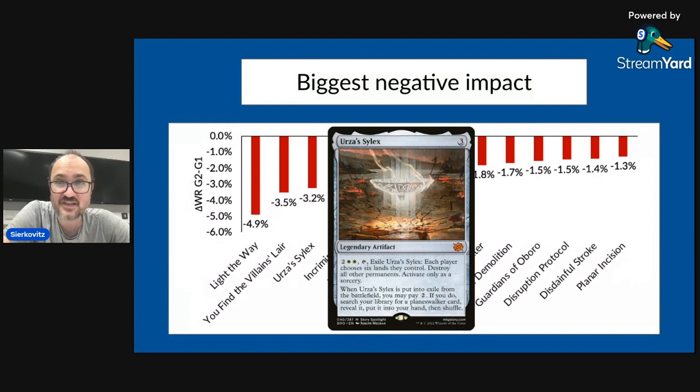Then we have Urza's Sylex. That card has been surprisingly sideboarded in a lot. This is a 3 mana legendary artifact, mythic. For 2 white, tap and exile it: each player chooses 6 lands they control. Destroy all other permanents. Activate only as a sorcery. And when it's put into exile from the battlefield, you may pay 2. If you do, search your library for a Planeswalker card, reveal it, put it in your hand, and then shuffle.